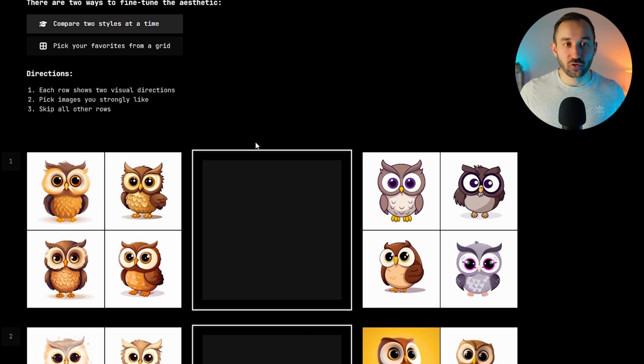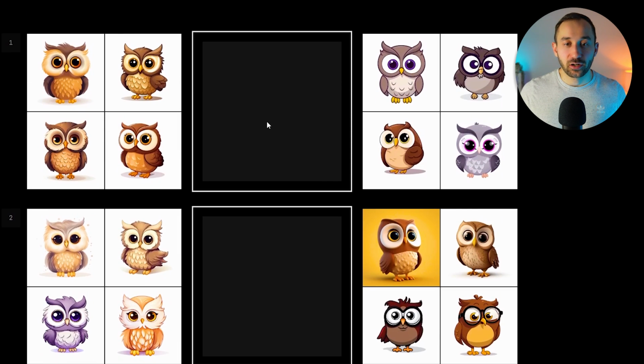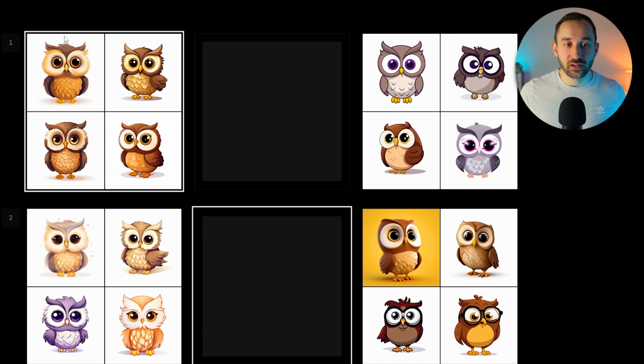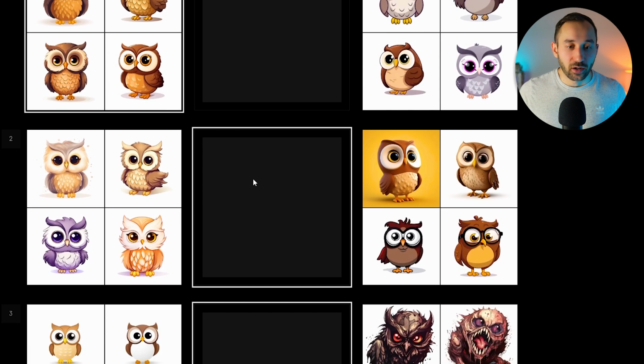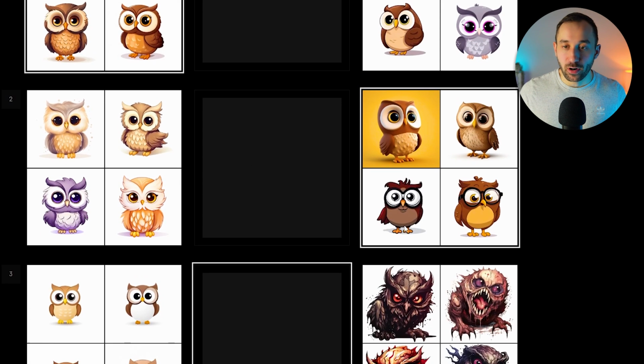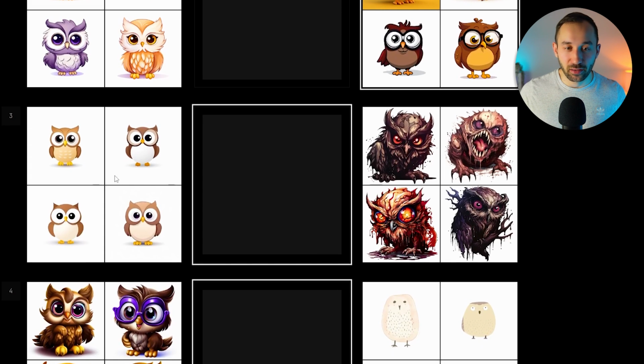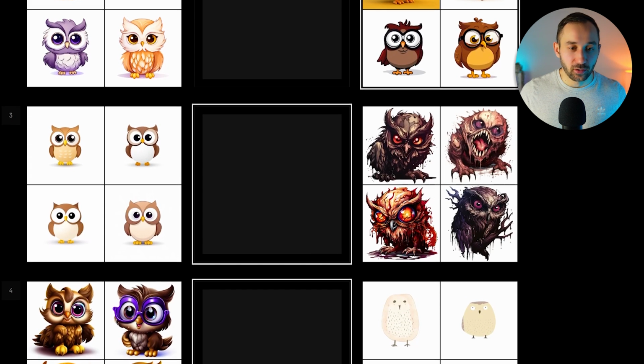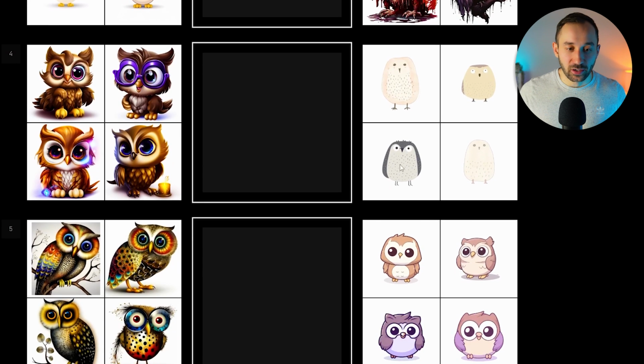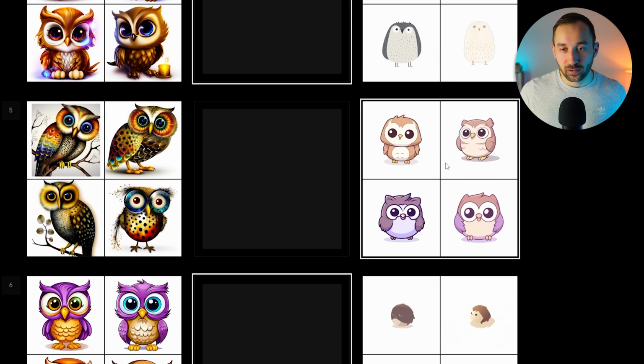There are 32 rows of this, and you can either leave this box right here in the middle, or you can click on either side if this is the right style that you're looking for. So in the first row, I prefer the left side of images. In the second row, I quite like the one on the right. Scrolling down, in this case, I don't really like either of these rows. I don't want them to look like my cartoon style. This row again, like these. Right here, I think the right side looks quite good.